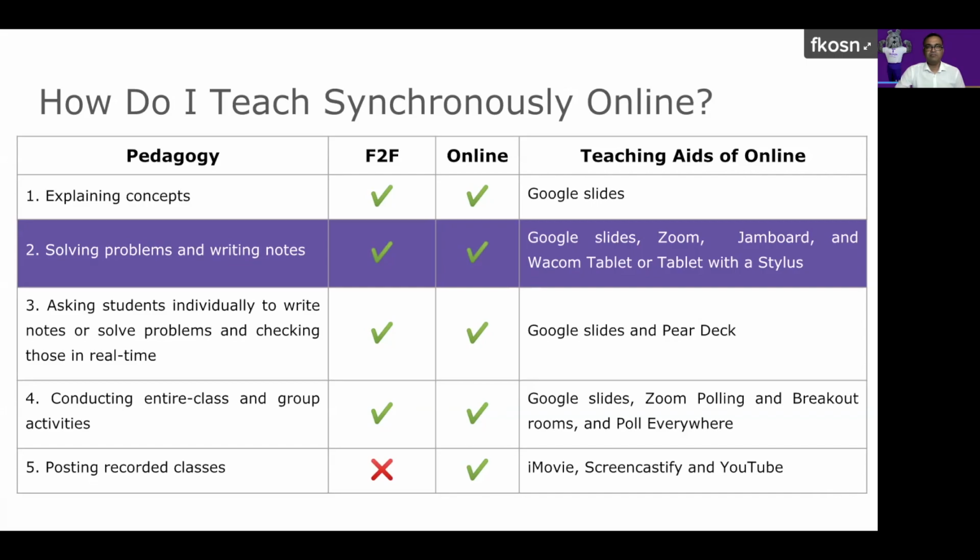How do I effectively teach synchronously online? In this video, I will focus on teaching tools for my second pedagogy, like face-to-face classes. In my online classes, I solve problems and write notes on a whiteboard. For this pedagogy, we could use Google Slides, Zoom, Jamboard, and Wacom tablet or tablet with a stylus. In this video, I will show you using a computer, iPad, and Zoom how we could solve problems and write notes in real time. Let's get started.